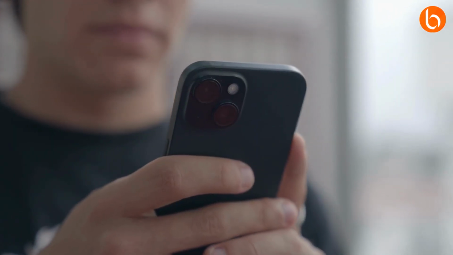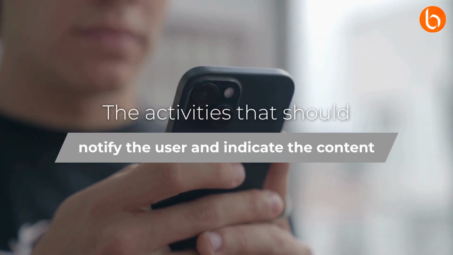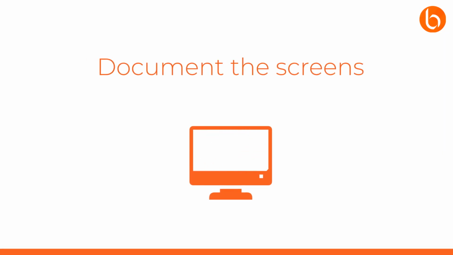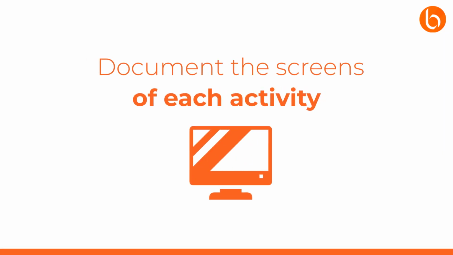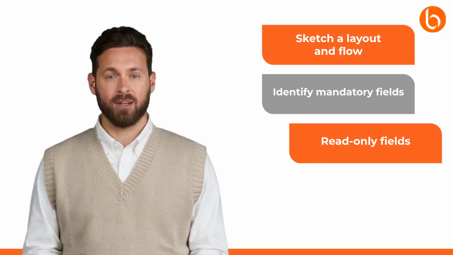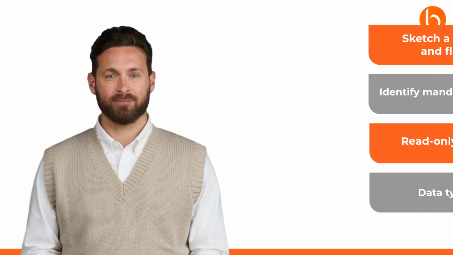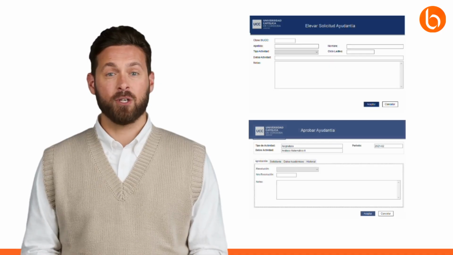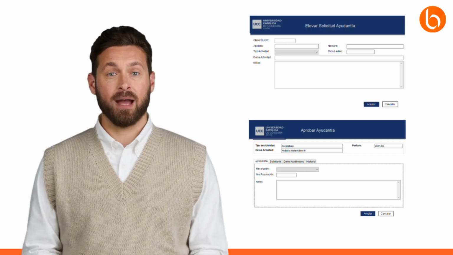It is very important to identify the activities that should trigger a user notification and define the content of the notification. It is also essential to document the screens for each activity. For example, sketch the layout and flow of each screen, identify mandatory fields, read-only fields, and the types of data they handle. Also document the values in drop-down fields, and specify which fields are visible or editable, depending on roles or specific conditions.